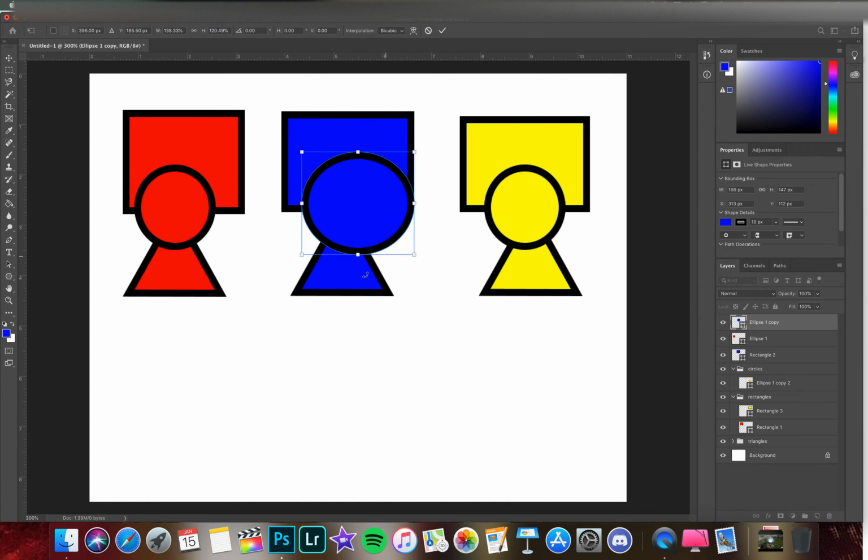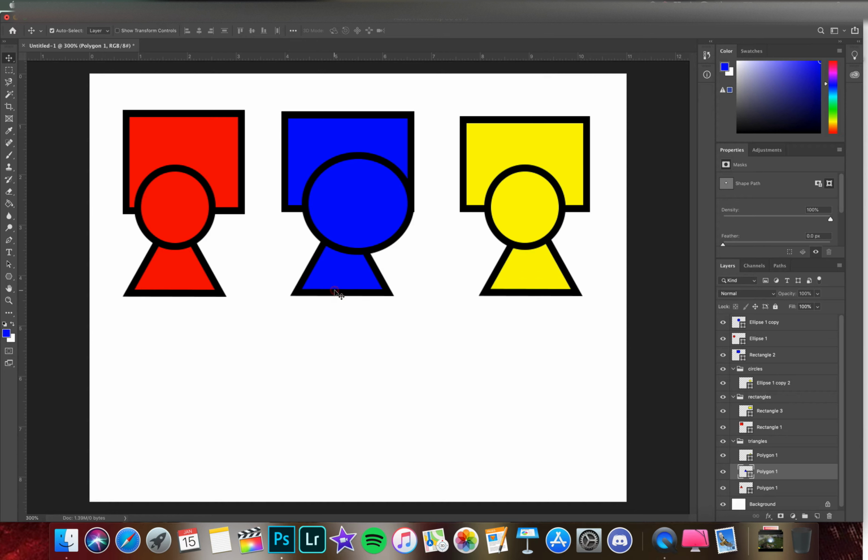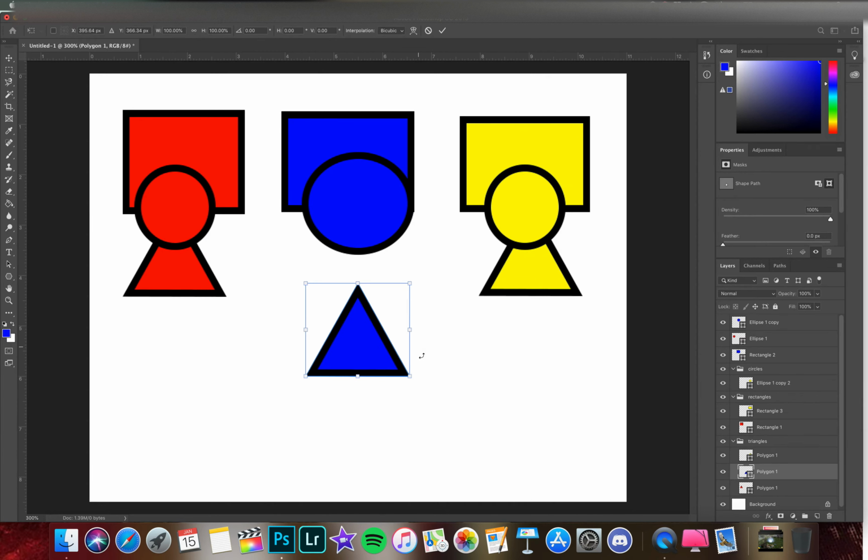And then for things like the triangle here, if I have this and then Command T, you can also rotate as well.